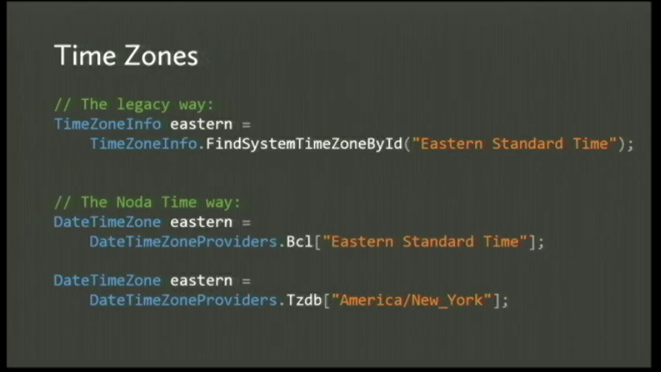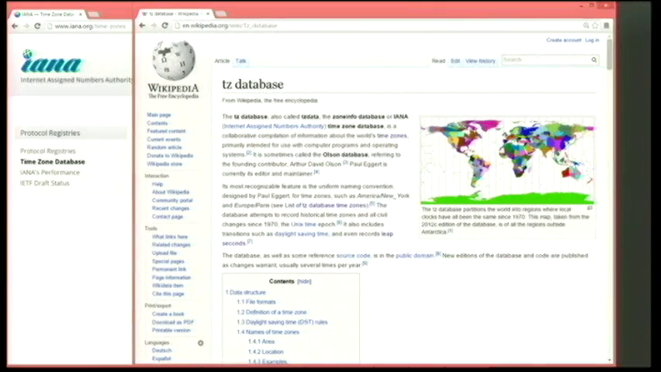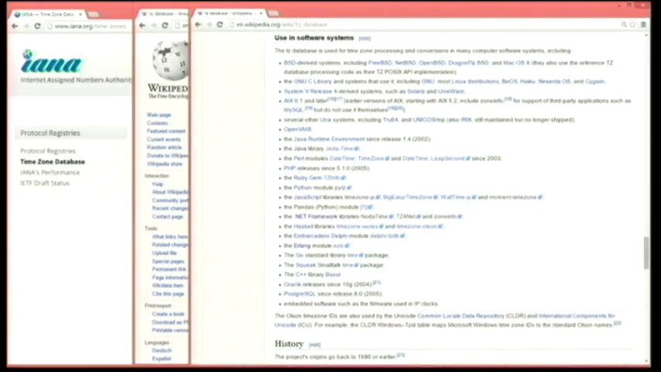The internet has a much better way of dealing with this, and Noda Time offers both ways. So you can use the BCL time zone provider for the .NET base class library, or you can use the TZDB provider, which uses the IANA time zone database. So the IANA ID for the Eastern time zone is America/New_York. These are standardized, so this is not something that we made up. This is coming from IANA, who gives us our IP addresses and our protocol registries and all the other things the internet uses. It actually predates the Windows identifiers by quite some time. There's a whole Wikipedia article about it, and you can go see that pretty much everybody except Microsoft uses it. So we kind of should be also.